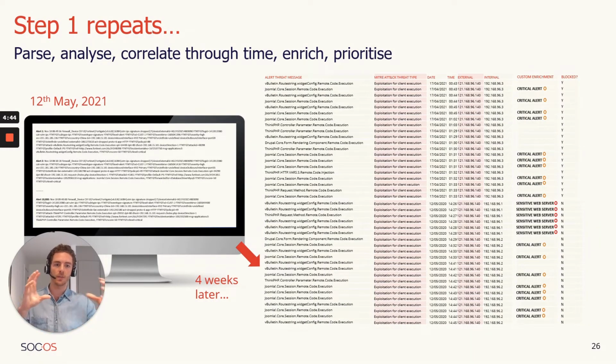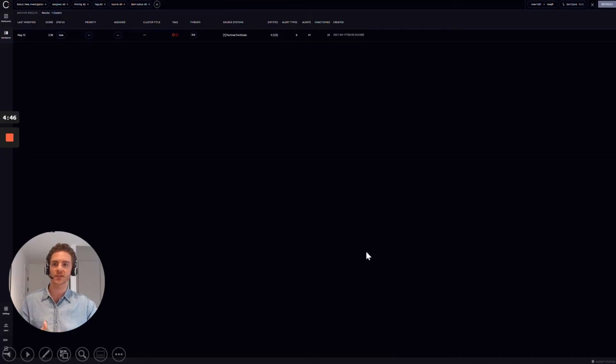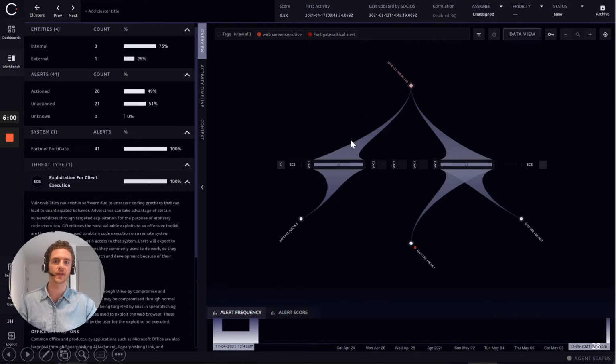And so combining all of that, the customer logs on. This cluster is now at the top. You see now it's 41 alerts, again, created 4 weeks ago, all from FortiGate. 21 have been unactioned. That's the 21 that you've just seen. And you dive in to investigate further. And so here's the updated cluster. You saw week 1 just before. Now it's changed with this new 21 alerts related to that same activity.